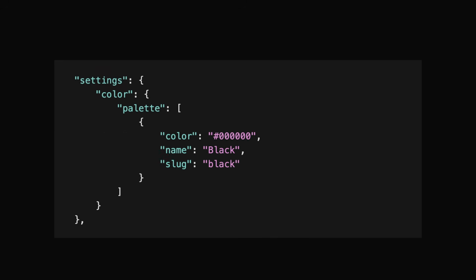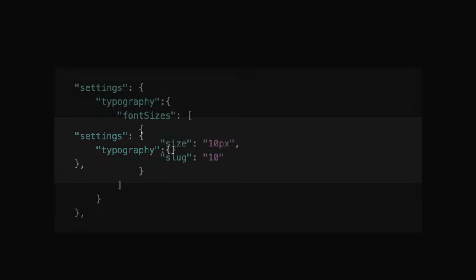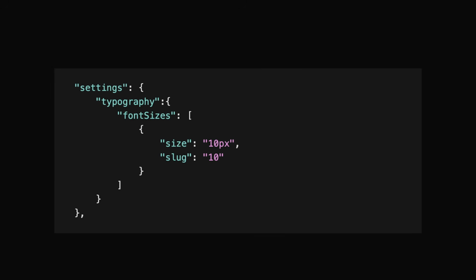Now the settings define what's available in the editor, and the styles apply to the actual design of your site. So if you need a custom color, that would go in the settings, color, and then palette section. If you need a font size, that goes in the settings, typography, font sizes section. If you want to control the spacing units, that is settings, spacing, units.